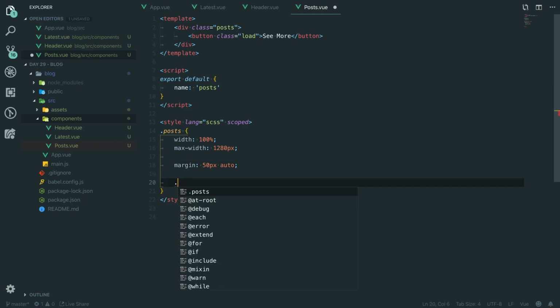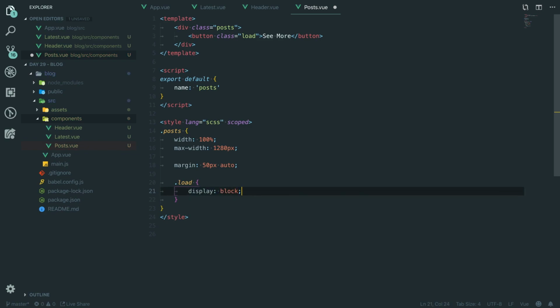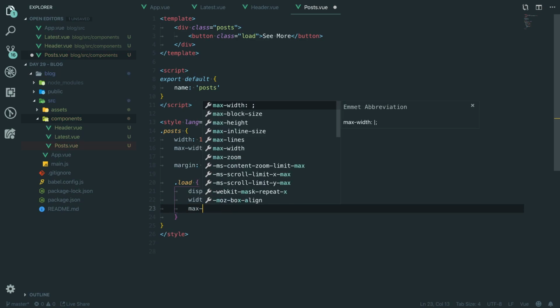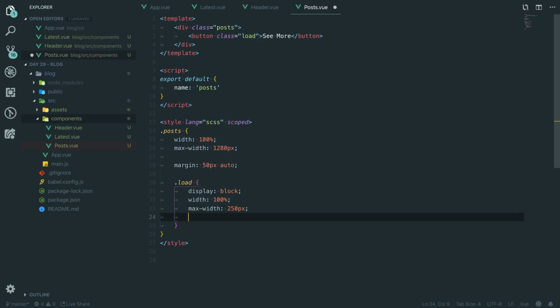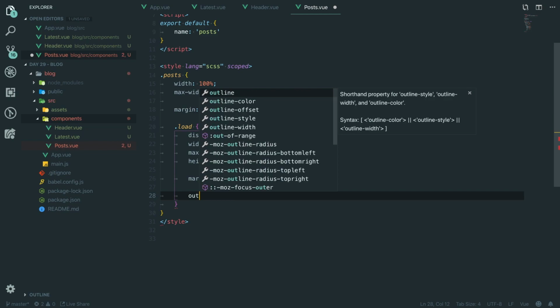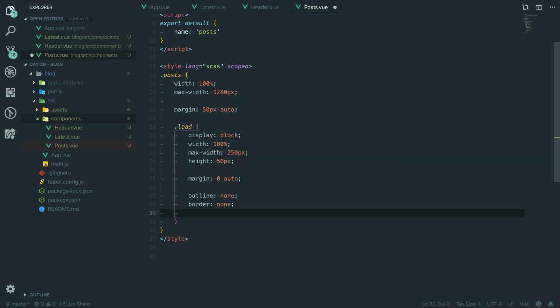And we're going to go .load, and we're going to say display block with a width of 100%, a max width of 250 pixels, a height of 50 pixels, then a margin of 0 auto to center it. We're then going to say outline none, border none, border radius 15 pixels, and appearance none.